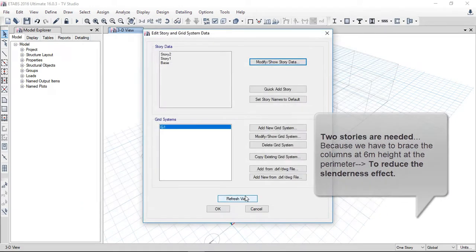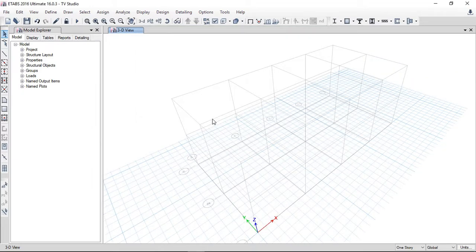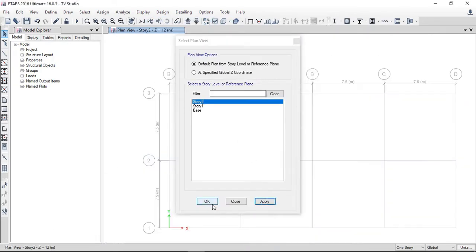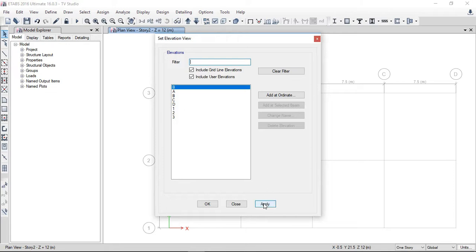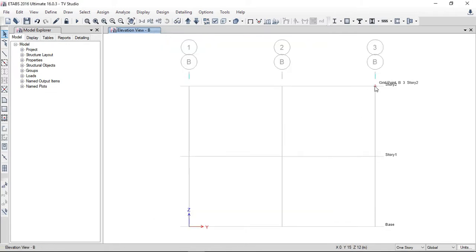Okay, so now I can see it's 15 meter. Let's see in the plan of story 2, apply. Okay, so here we can see the coordinates 0, 0. Here is 30 meter long, and width wise it's 15 meter. In any type of elevation, you can see Z is equal to 12 meter. So we have successfully defined the grid system.